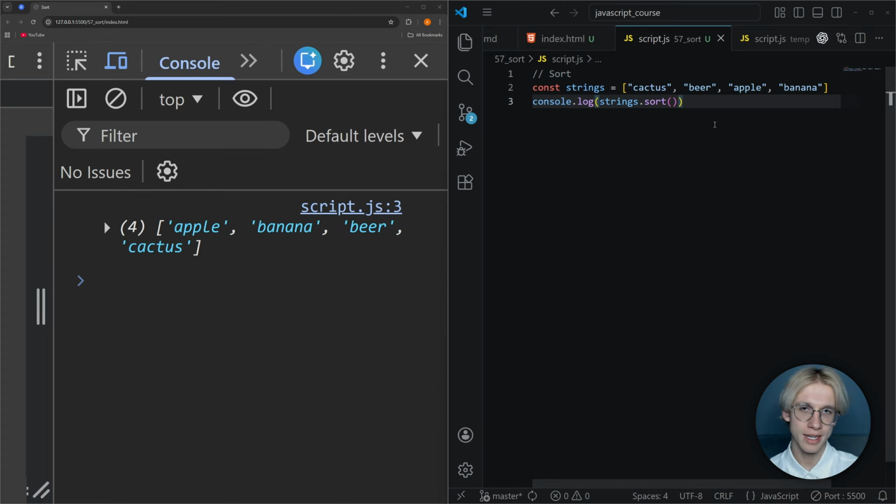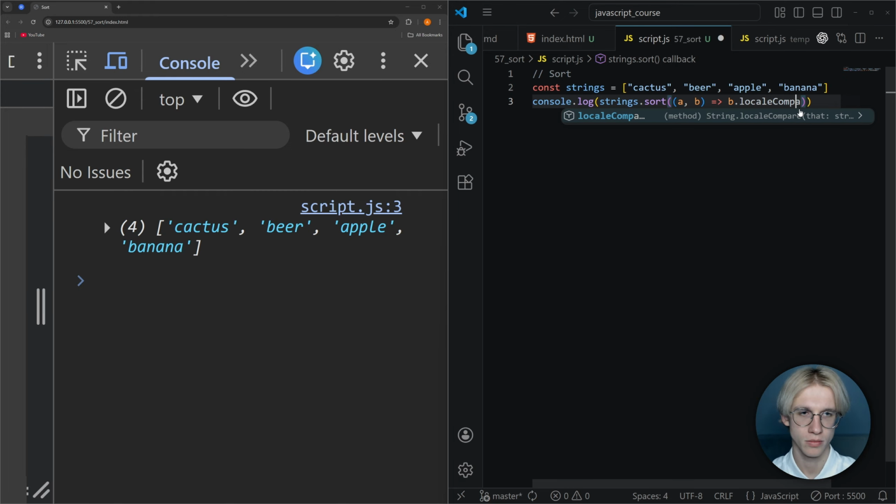But this order is ascending, so let's try to make the descending order. For that we need to pass one function. But this time, we can't write b minus a, because b is a string and a is also a string, and we just don't have an operation like minus between two strings. If you save this sort function, you will not see any errors, but the order of the initial strings will not be changed. To make the comparison between strings, we have a separate method, localeCompare.